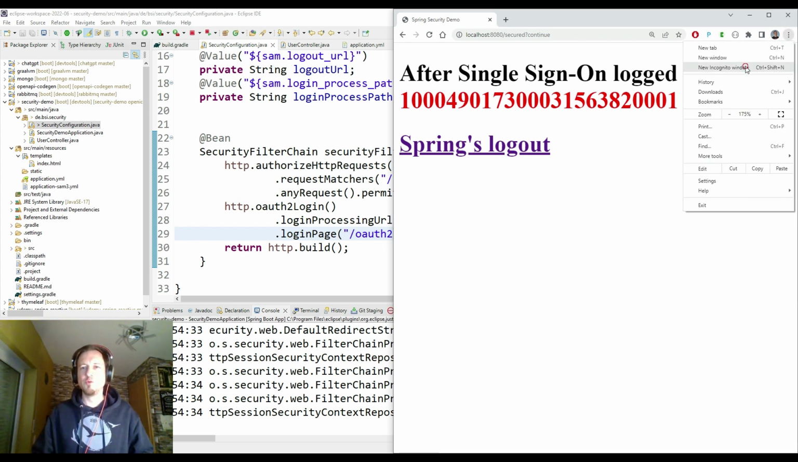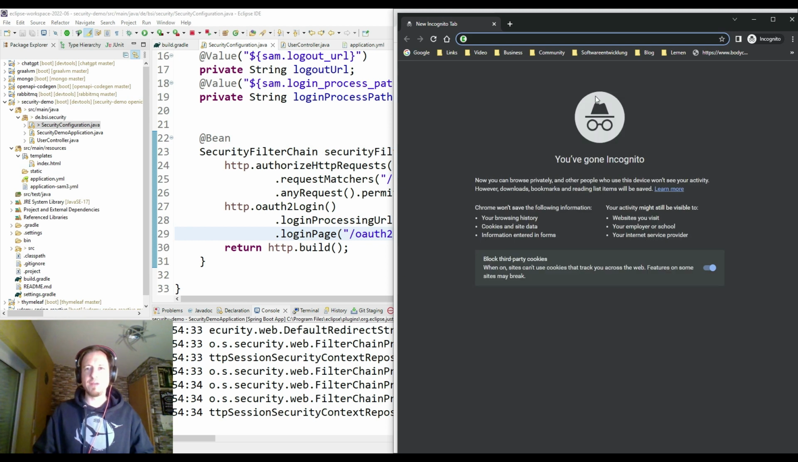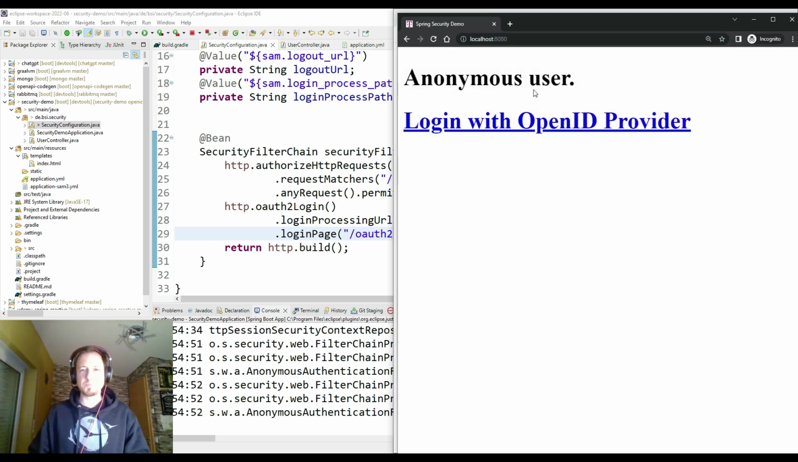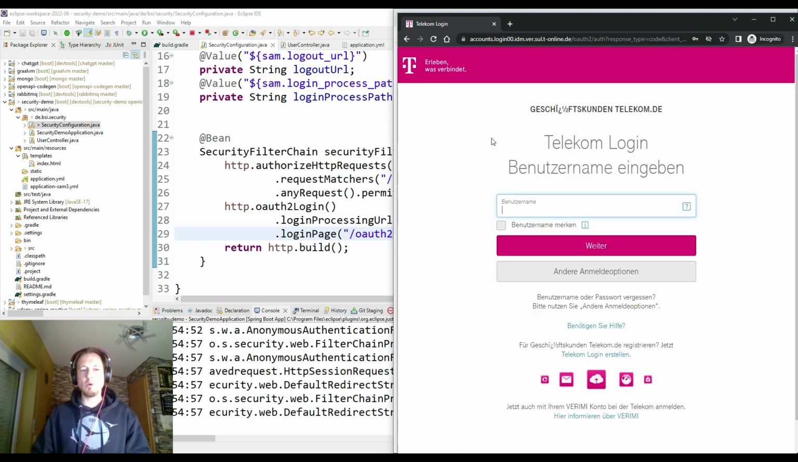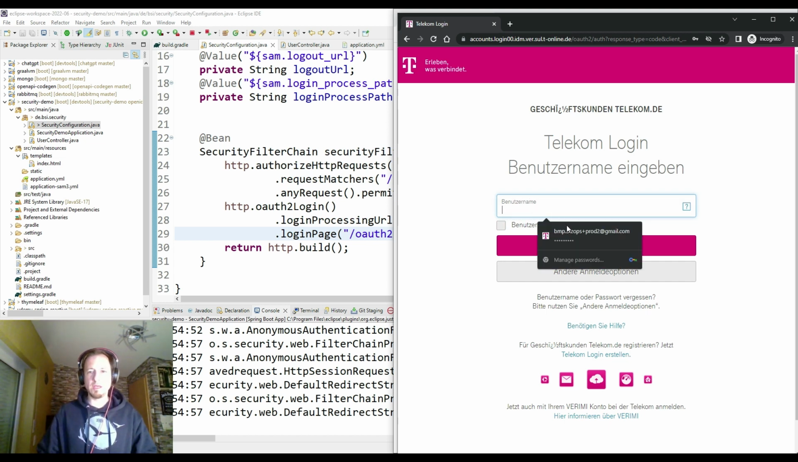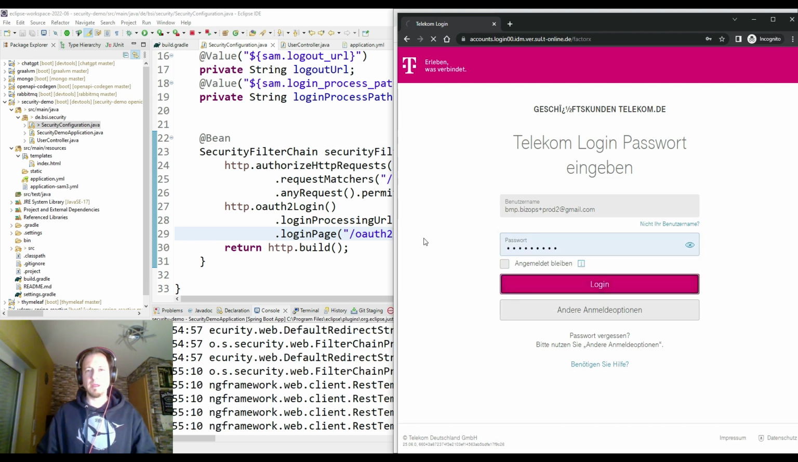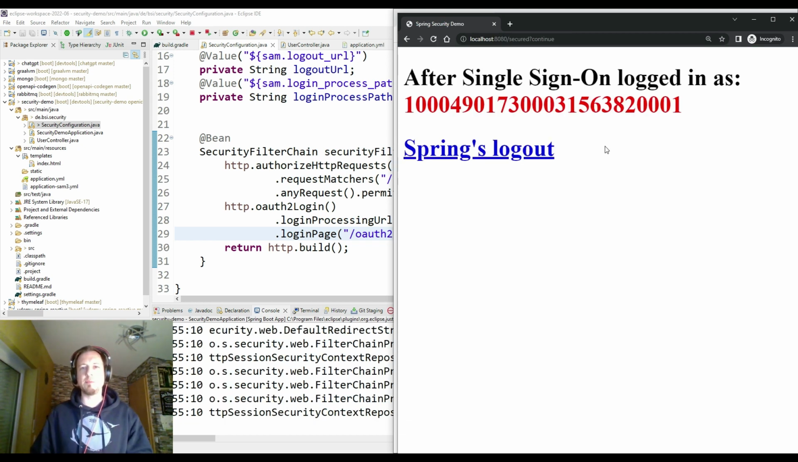So let's retry this in a fresh browser without any existing cookies and without any existing session. So localhost port 8080, it's my application. I can trigger the login. Now for this session, there is no existing single sign-on session. So I have to log in again. And then again, I'm logged in to my application and I can use it.